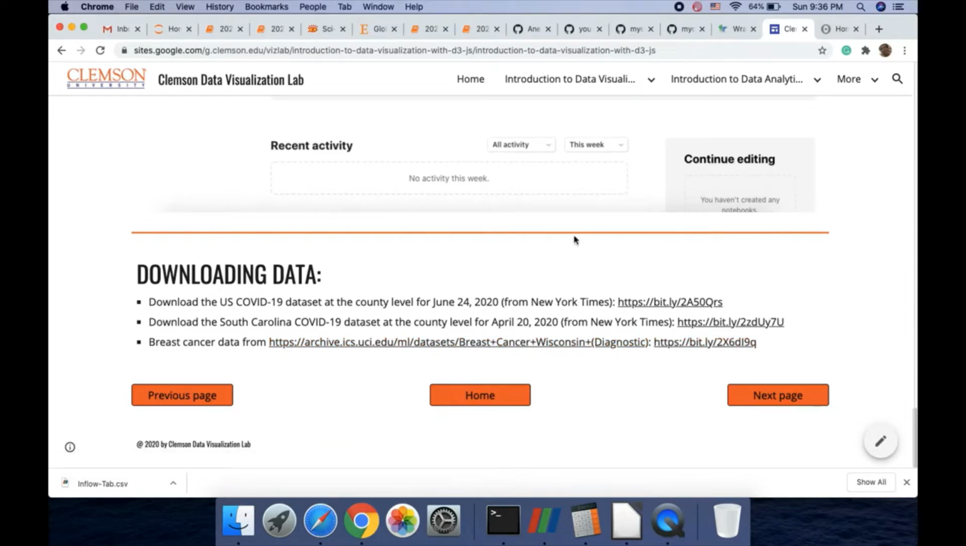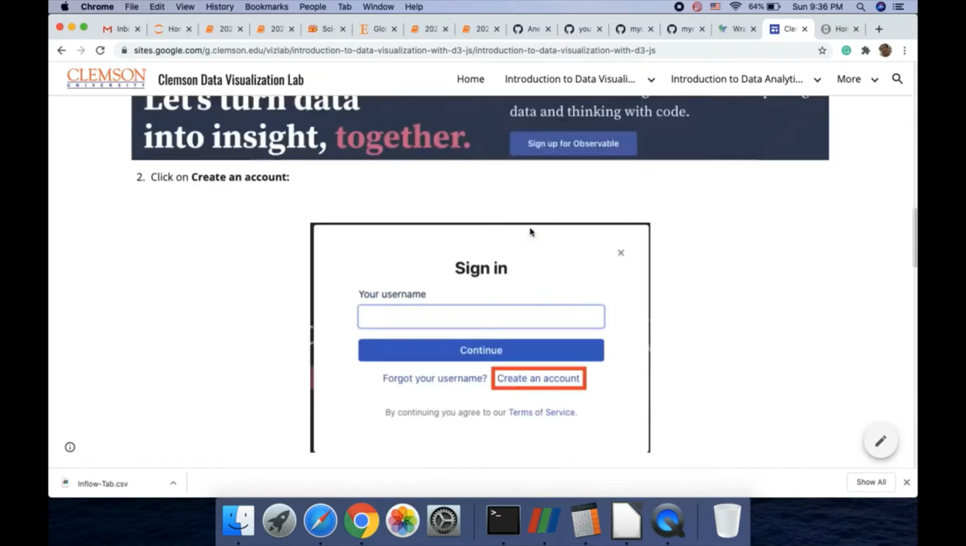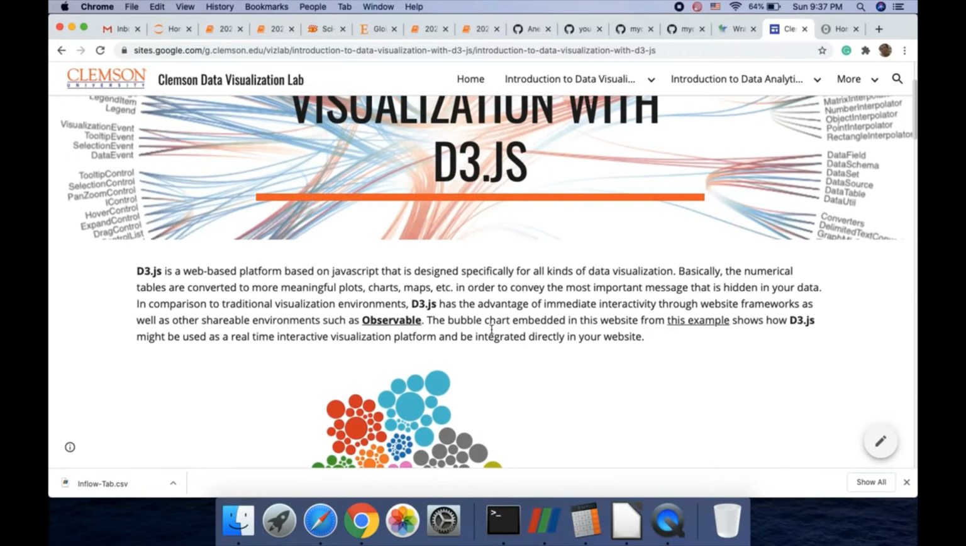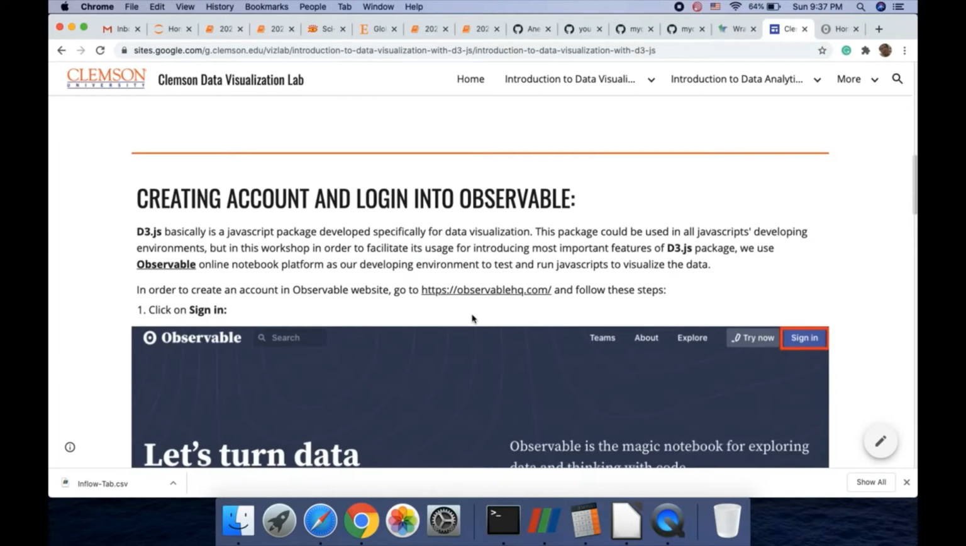So that's the first part of our introduction to D3JS workshop, where you learned what D3JS is and how you can create a free account on observablehq.com to create notebooks and visualizations for the rest of this workshop. Thank you. We will continue in the next videos for other parts of the workshop.